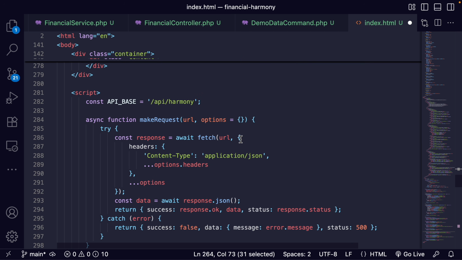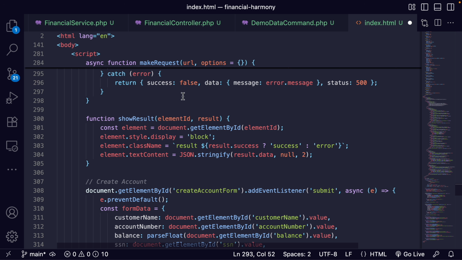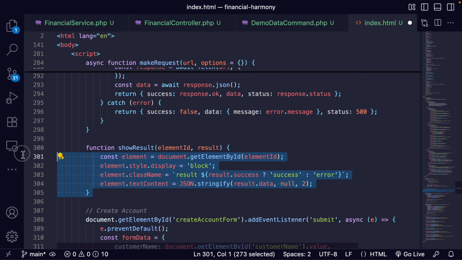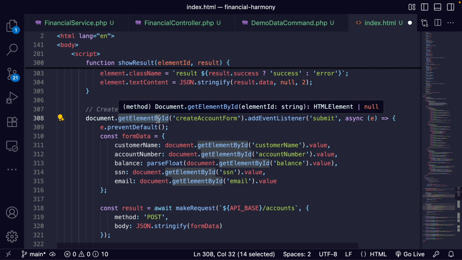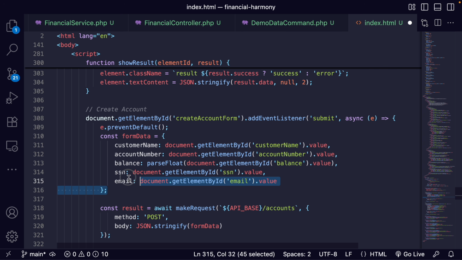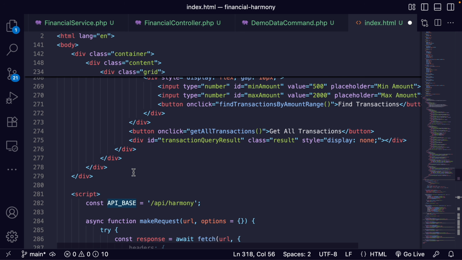And all of these are in our JavaScript below. So we have our script where we're making a request. This is our function, and this is how we're going to make the request and get the data back. Also, you'll see how the result just gets shown on the page in a little bit when we look at the demo. But here are all of our functions: getElementById. And here we are going to take the information in the form and make the request to accounts, making a POST request to /accounts. We've got the API base up here.